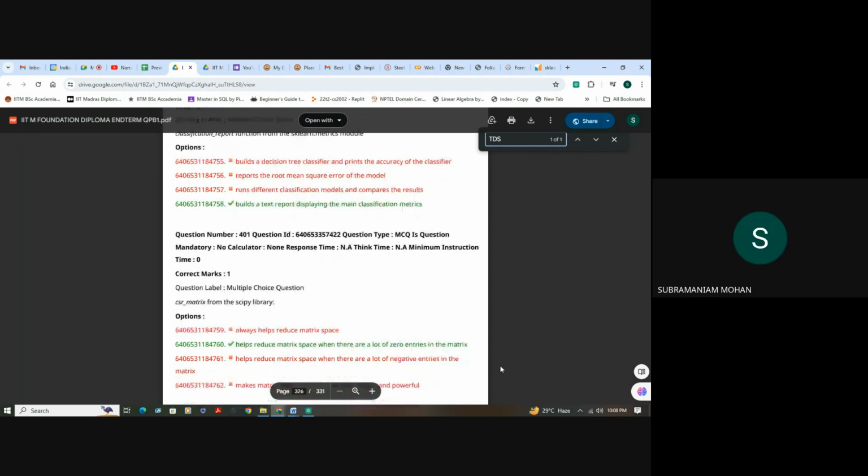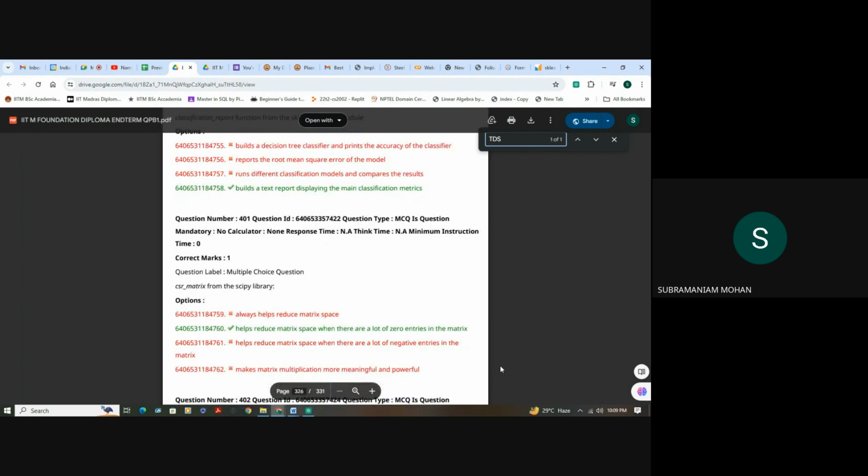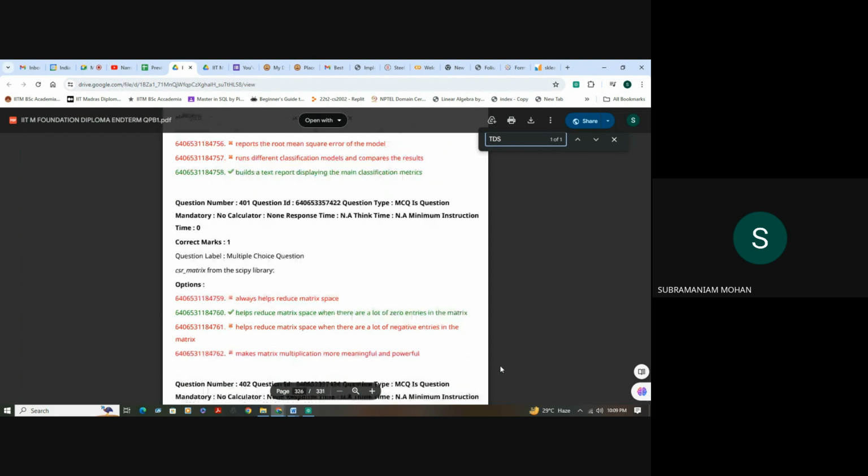Okay. And the third is wrong. The third is talking about negative entries. Maybe entries are negative, but they still have some value and importance. But zero doesn't have much importance here. So it makes matrix multiplication more meaningful and powerful. Okay. CSR matrix from the SciPy library.